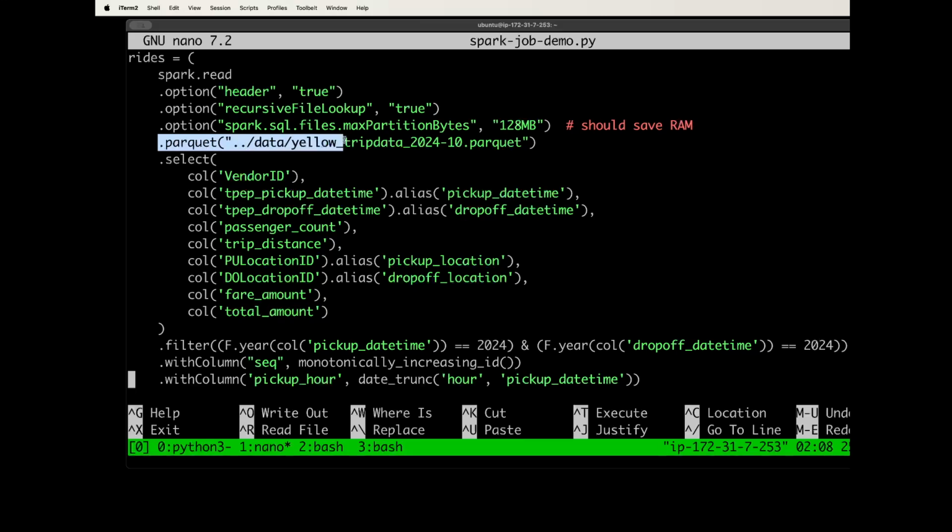Then I specify Parquet and the path to the file. I'm currently executing this in the Spark subdirectory. My data is a cousin directory. I have to go up, over to data, and down to fetch it. So I do a /data/yellow trip data.